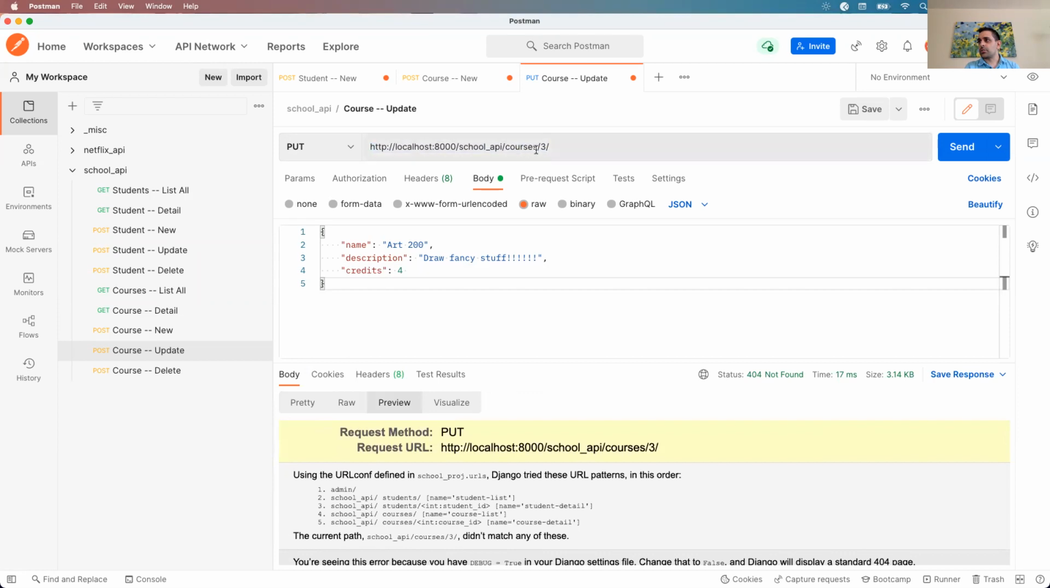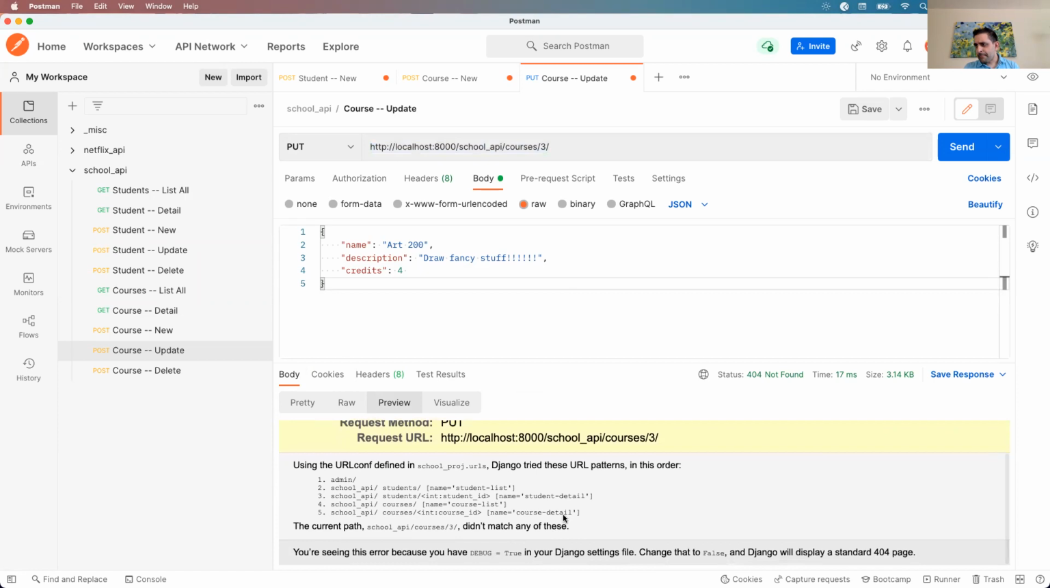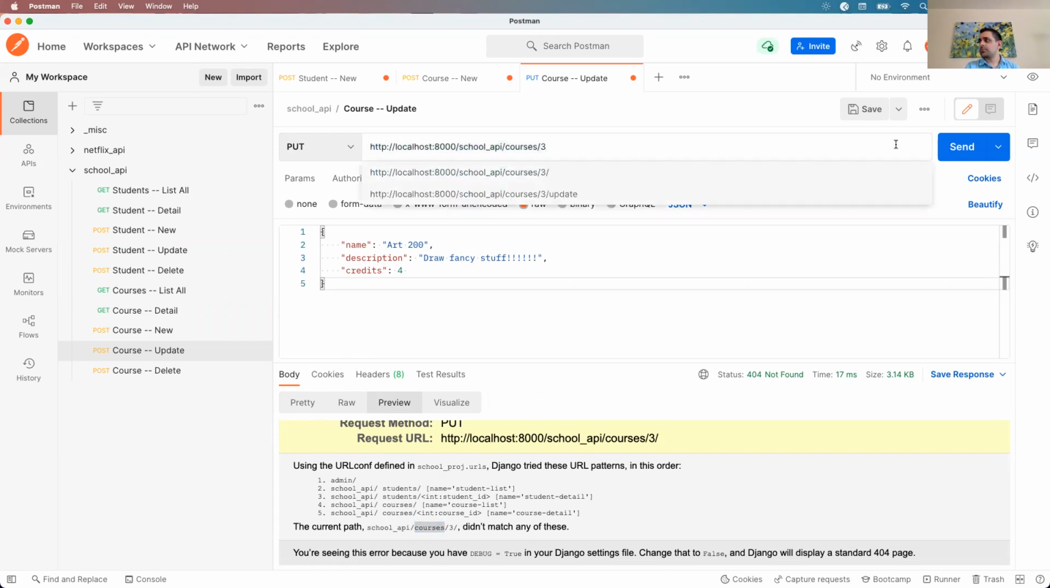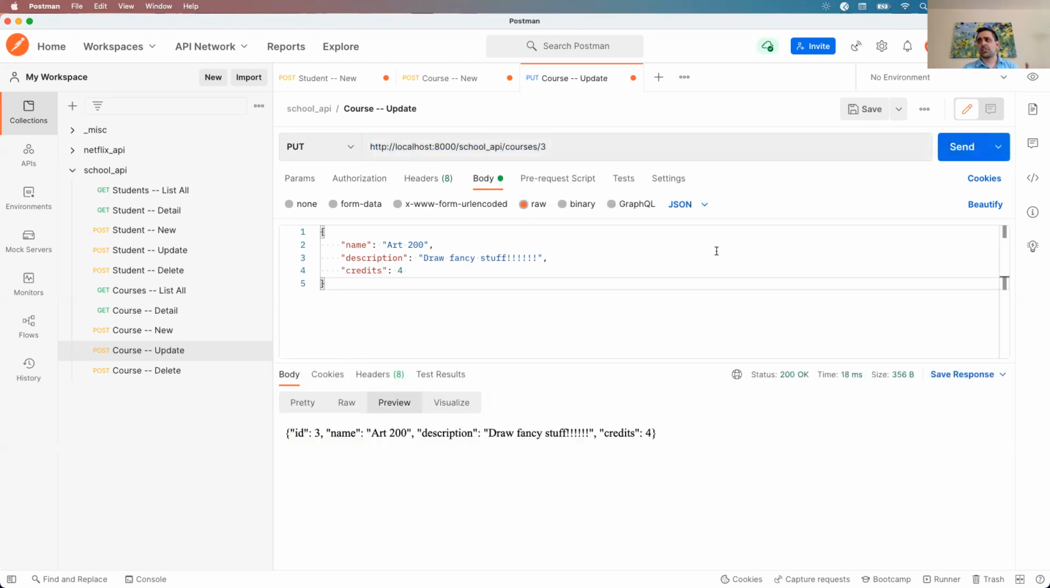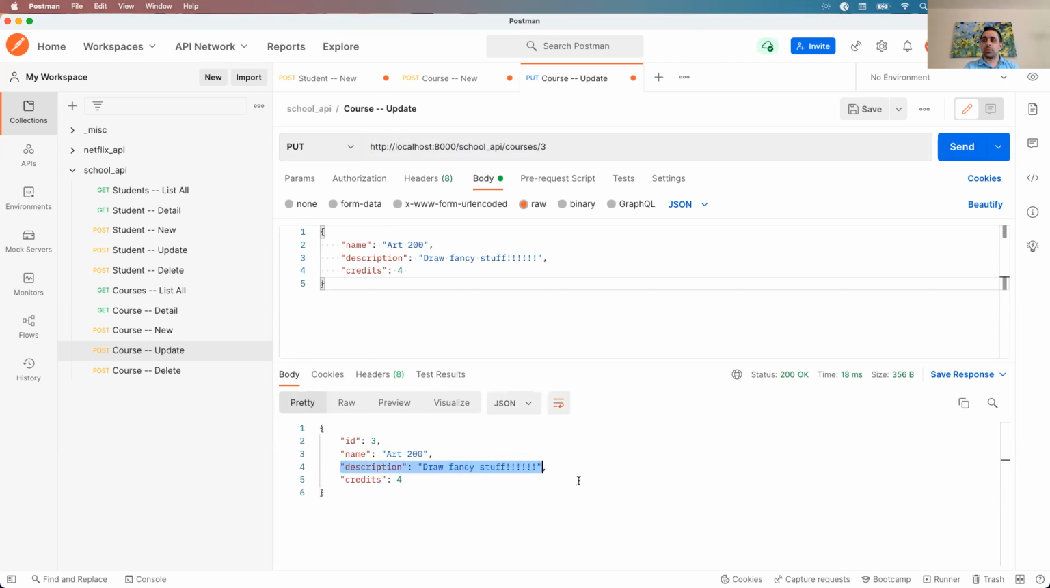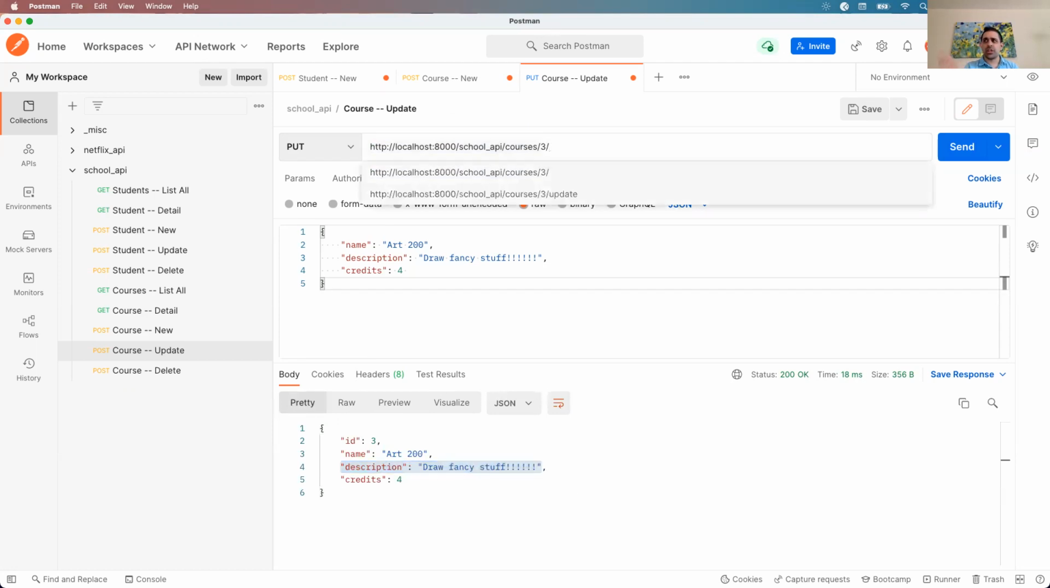Bad routing. So school API courses. Courses, the slash at the end? I don't think that's it. Let's take it out. Okay, I guess it was a slash at the end. I need to figure out when we need slashes and we don't. But anyway, this works. We got a description that got updated. So the update worked. Again, the ending slash, sometimes Django will complain about it. Other times it won't. I haven't figured it out even to this point, but okay.